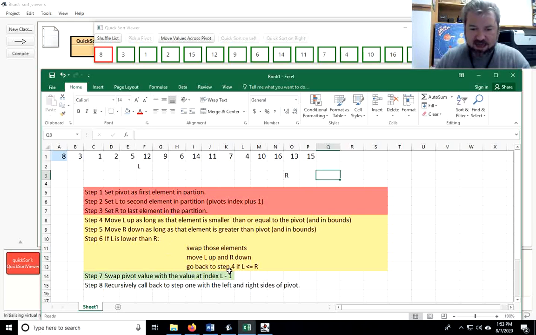We're going to go back to step 4 as long as L is less than or equal to R. So we keep doing steps 4 through 6 as long as L is less than or equal to R, and I'll just continue using this. I'm using this Excel spreadsheet because I like it. It allows me to shift things around and move numbers. It's a good way to practice sorting algorithms. Okay, so 12. We're going to move L.